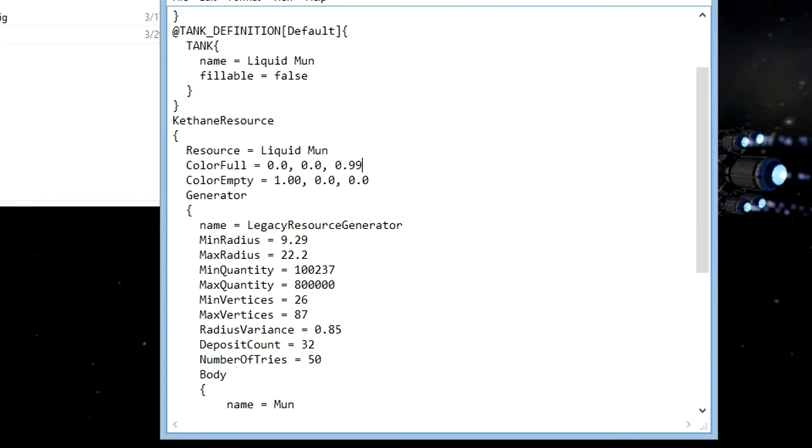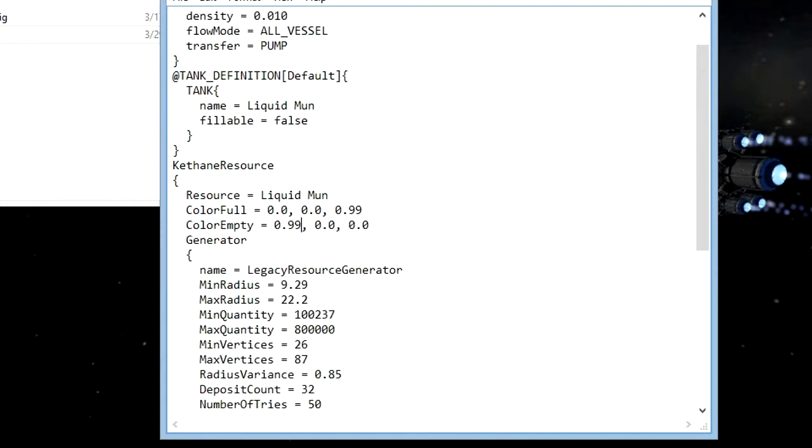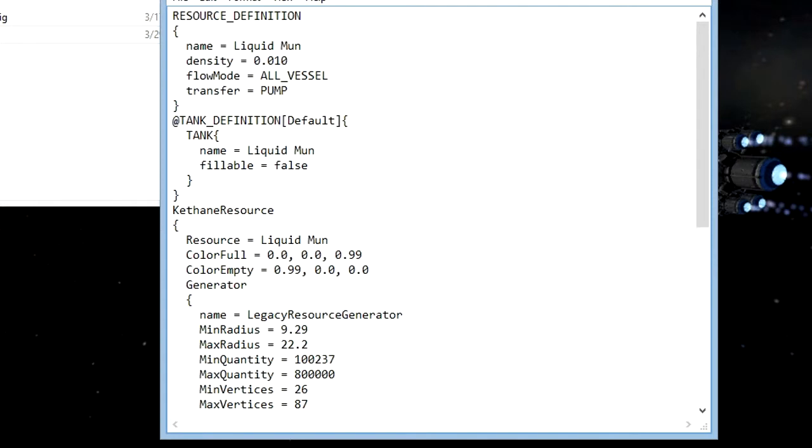You can set it as many nines as you want. I'm going to leave it at just 0.99. But you cannot set them to 1.0, otherwise they will not work. I'm not entirely sure why, but I'm just telling you, you can't have them set to 1. Otherwise, you will not be able to scan for your resource. So we'll save that.